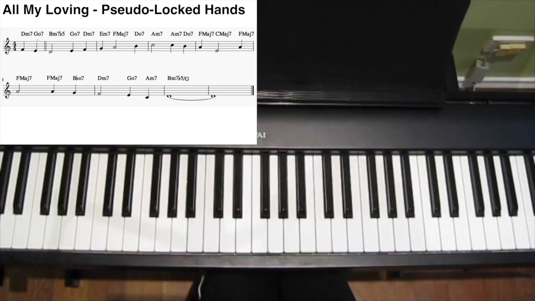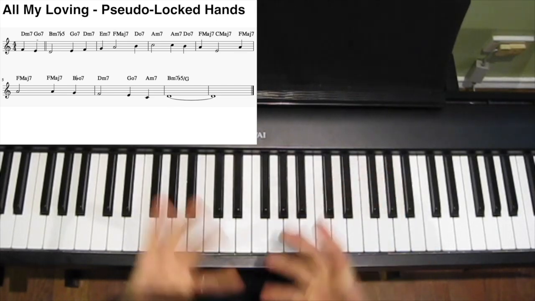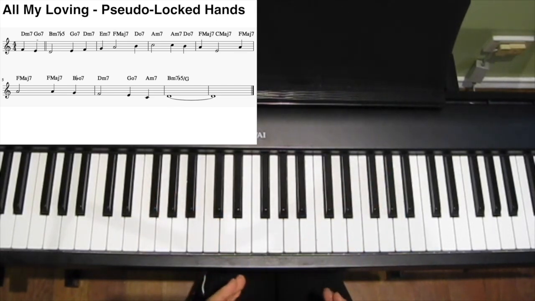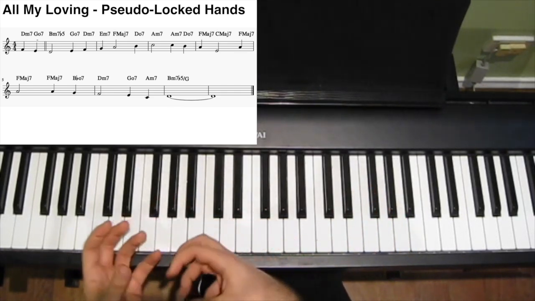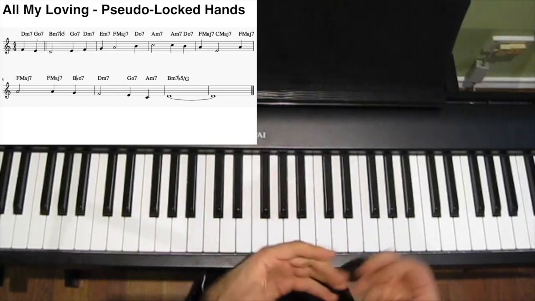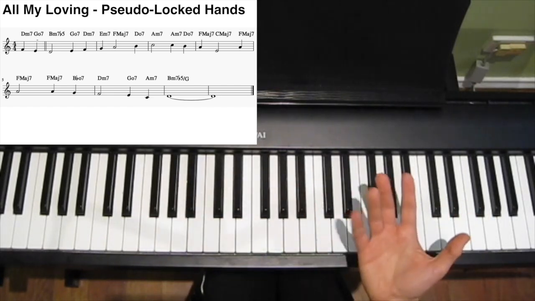Cool, and that's it for this lesson. Thanks for watching. So hopefully this demonstrated that if you're given a particular melody line, you can actually reharmonize it into lots of different genres or styles of music, depending on the chords you choose.